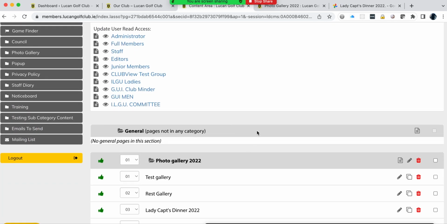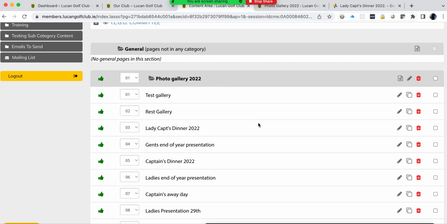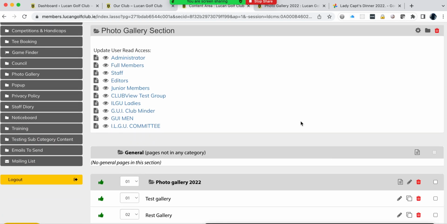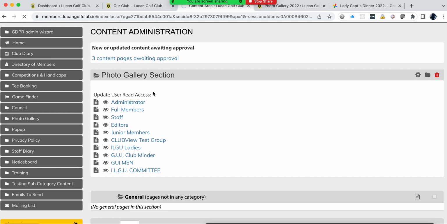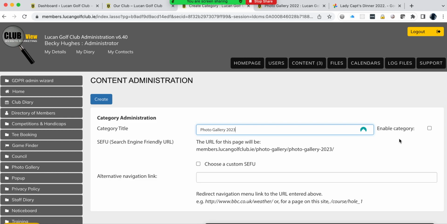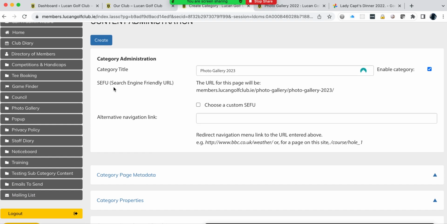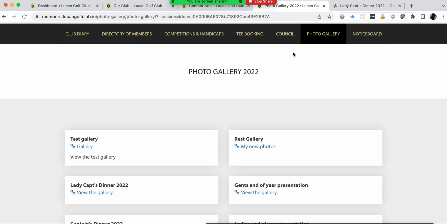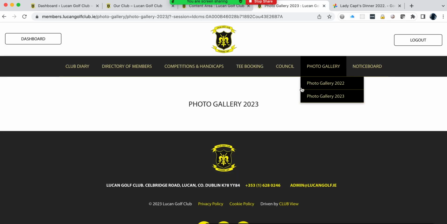If he likes, he can start creating this photo gallery of 2022. He can create a new gallery for a new category for 2023, which I can do here if you like. So we've got Photo Gallery 2023. Enable that category. You don't need to do anything else. So that's it. If I just create this category, go back to the website, then you now have a gallery for 2023. If I go there, there's nothing there because nothing's been added. Yeah, that's fine.